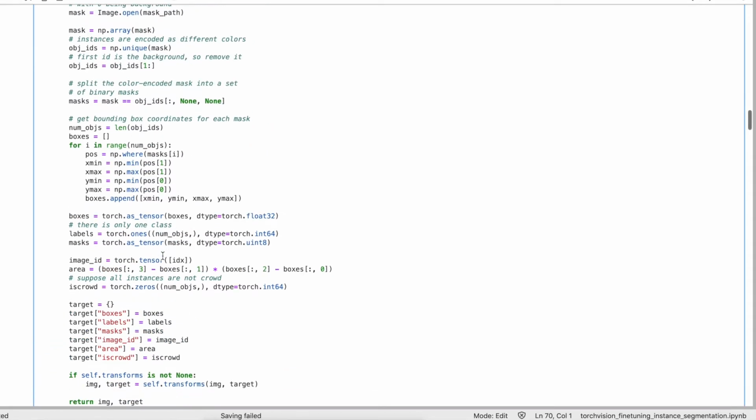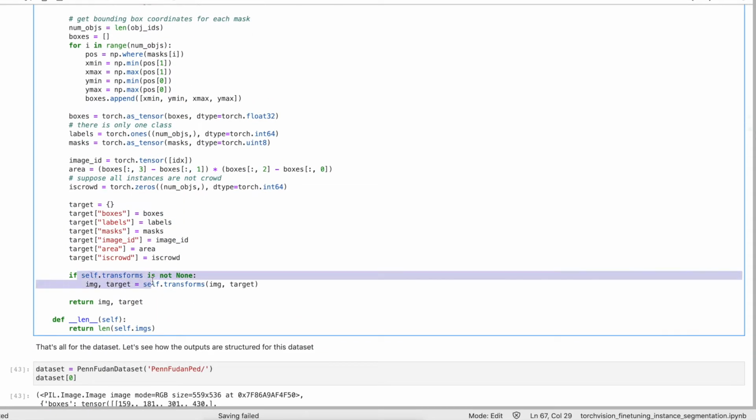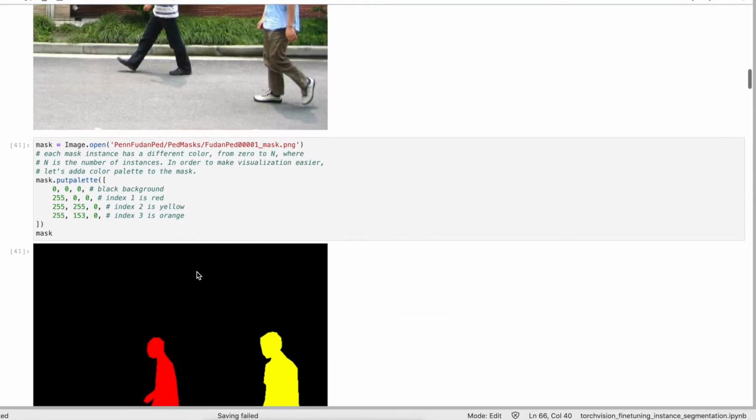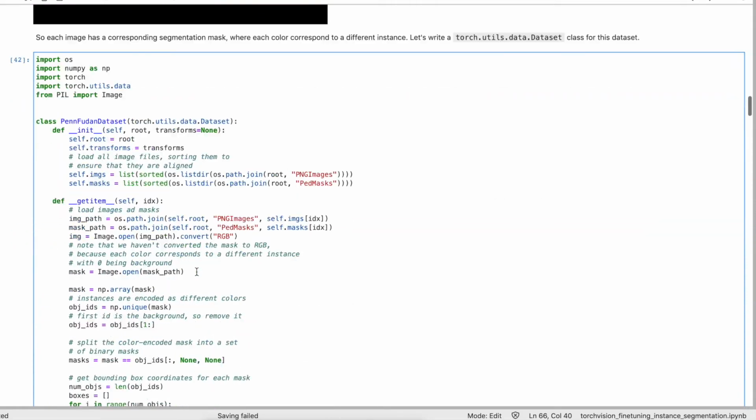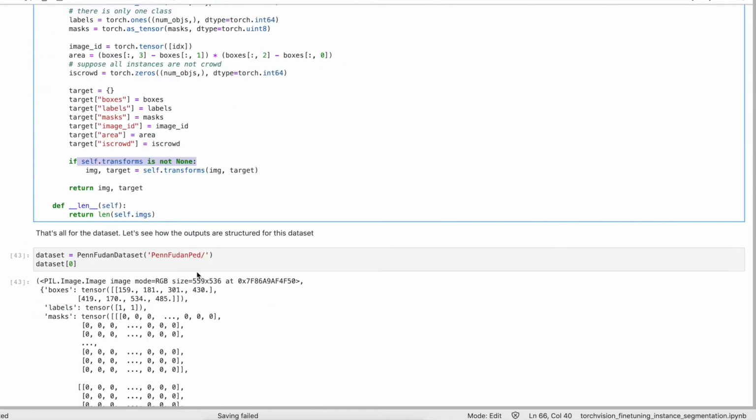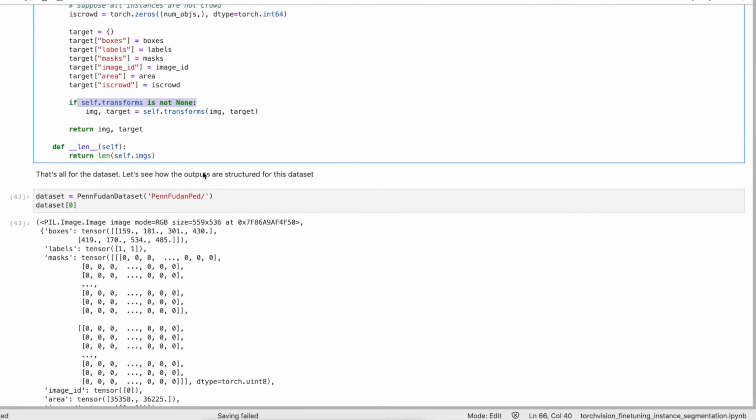Then there is the transform used to transform the image, whatever transformation we require. I have already discussed the transformation function. So after creating this, how does the dataset look?